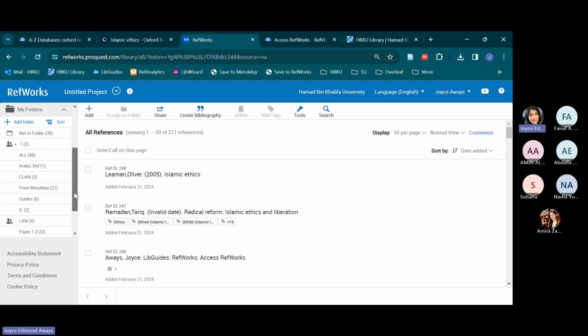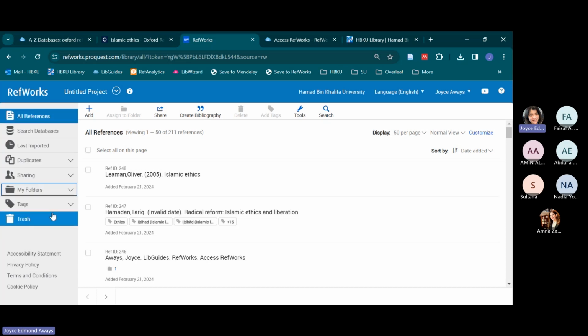Other than organizing in folders and projects, there is also the option to organize by tags. Imagine the tags as the hashtags that you use on social media. You can also create tags. Sometimes when you import from a database, you notice that it asks you if you want to import the tags from the database or not. If you look under the title or under the information of the reference, you see different tags. Sometimes they are generated by the source where you get the reference. Sometimes, in the case of the first reference here, it doesn't have tags.